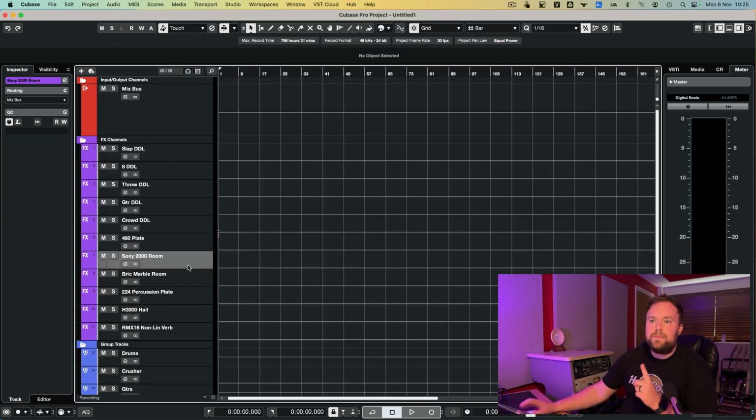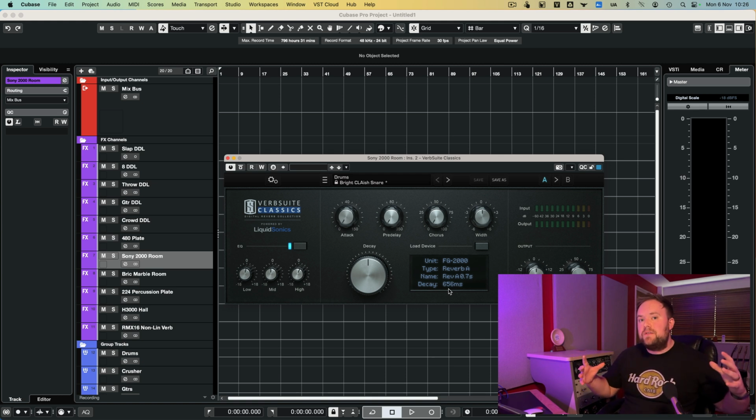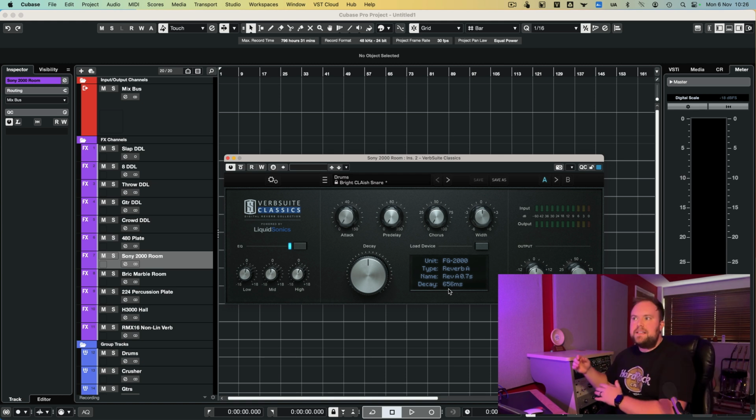The next reverb is a room. This is modeling an old Sony 2000 reverb unit. Now I'll typically use this on drums, so I've got the decay set fairly short, about 600 milliseconds, and I'm typically sending things like drum rooms and snare samples to it to make them sound bigger. So I want a short decay time to hear that initial burst of reverb, but then I want it to get out of the way. I don't want it to be lingering on and crowding and muddying the mix.